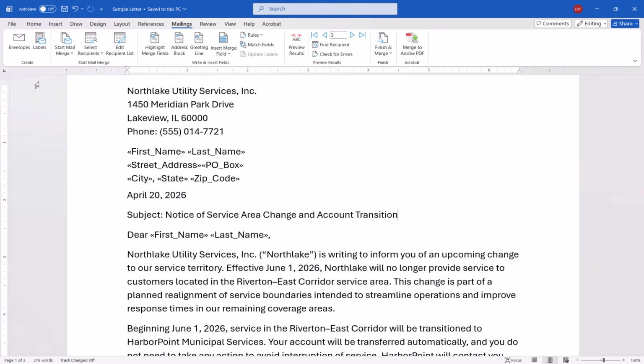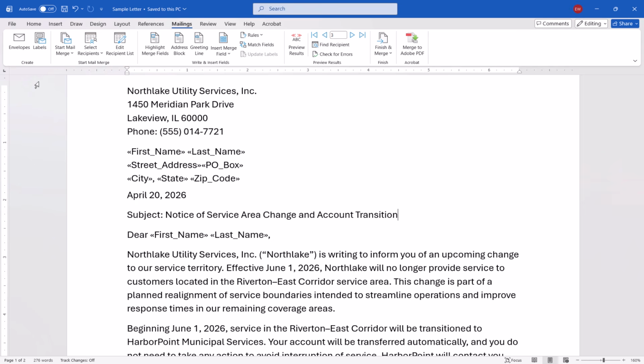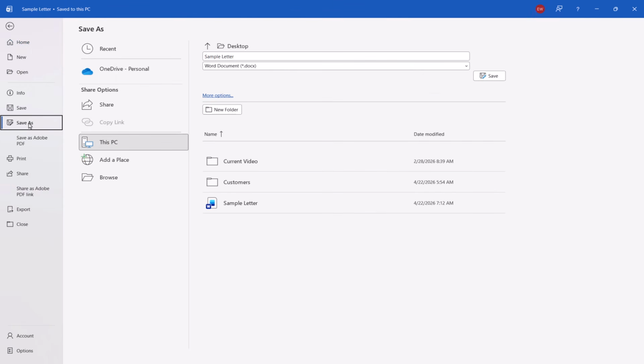To begin, press Ctrl+S on a PC or Command+S on a Mac to launch the Save This File dialog box, or use your preferred interface method to save. Next, select the location and enter a file name, and select the Save button.